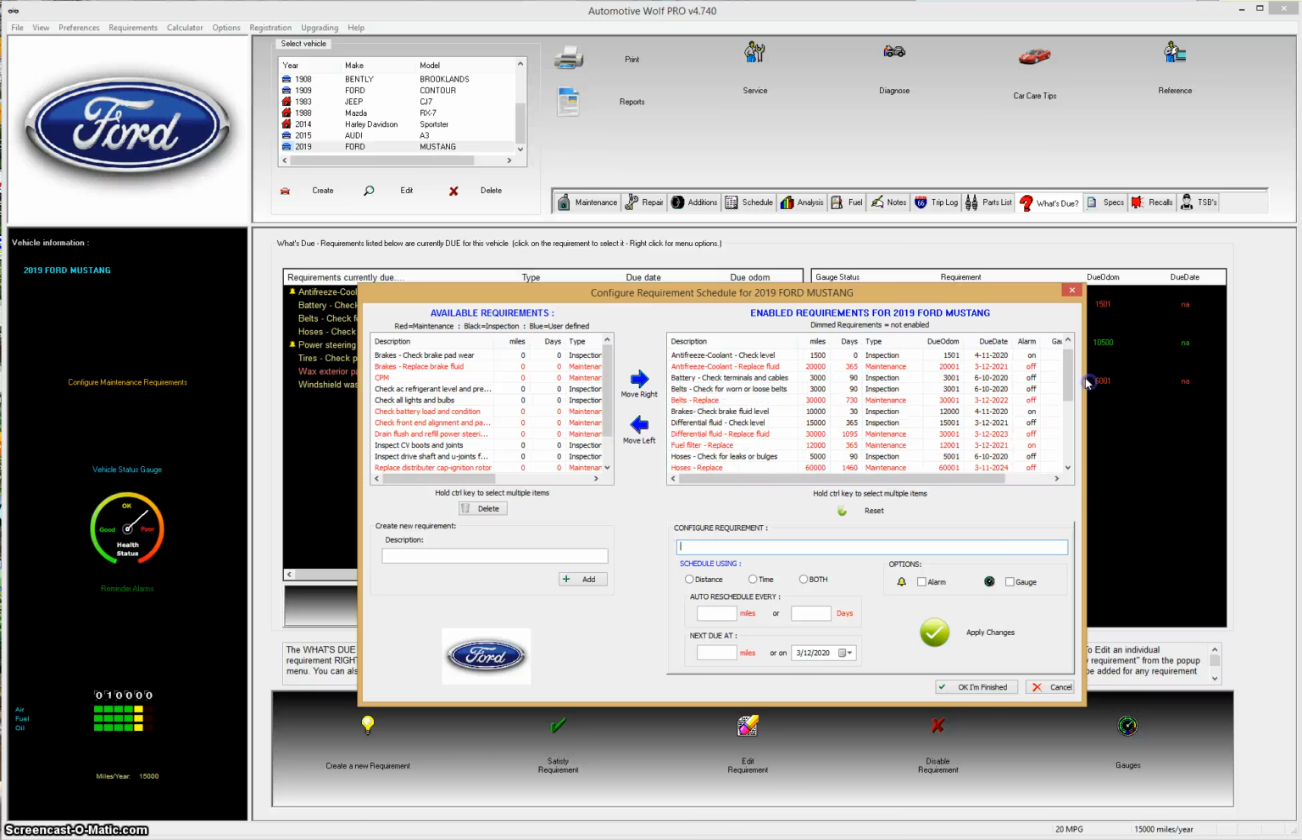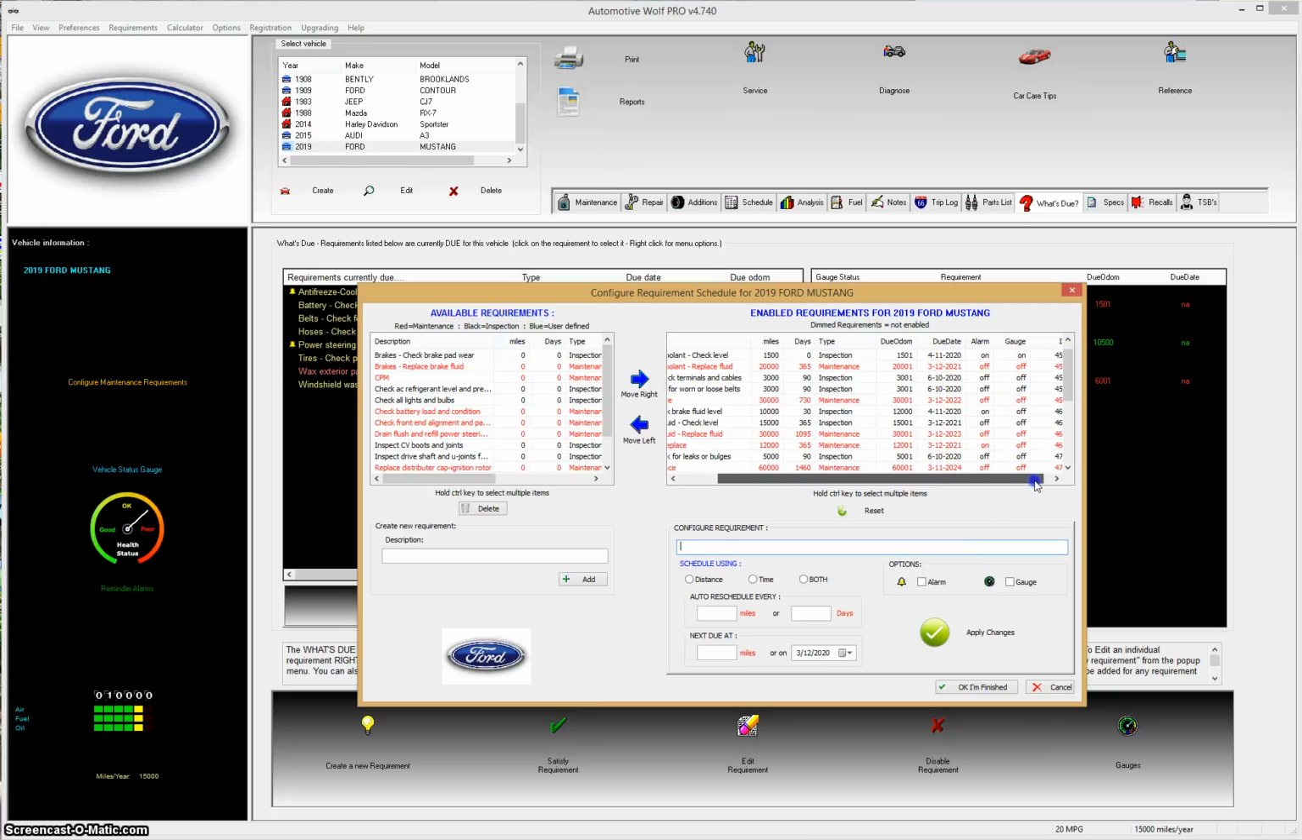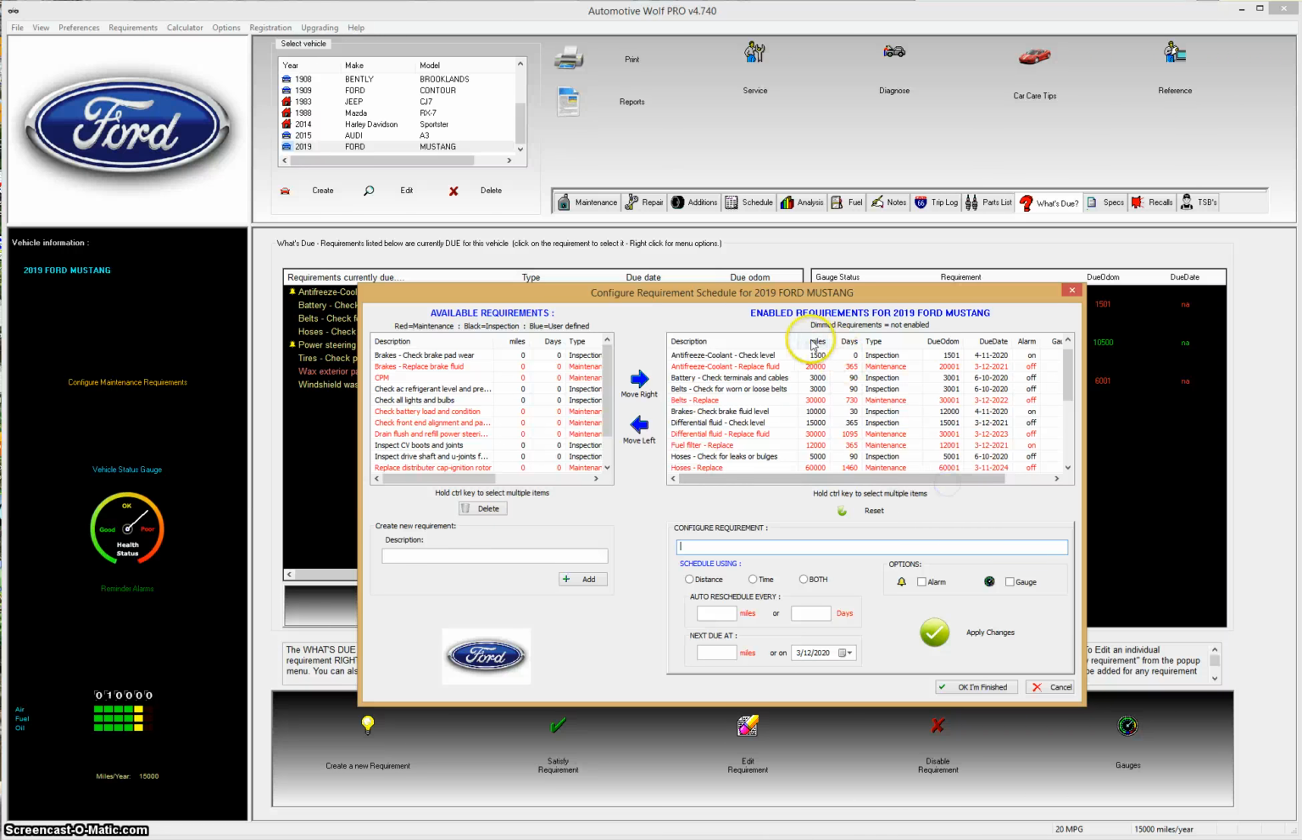These are the requirements you have enabled with all the different parameters: the due odometer, the due date, if the alarm is on or off, if you have a gauge displayed, the miles, how many miles it's going to be reset at, etc., and the days, how many days it'll be. So, for example, the belts replaced currently is set to replace the belts every 30,000 miles or every 730 days.